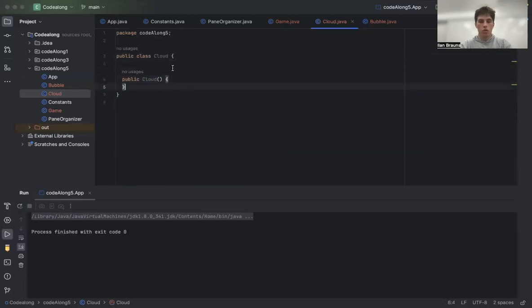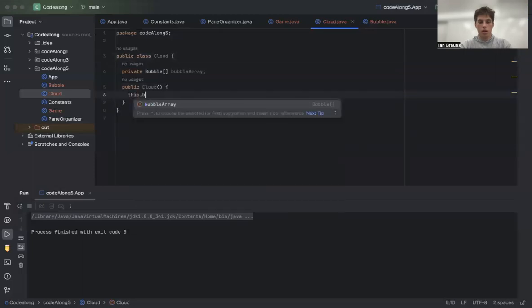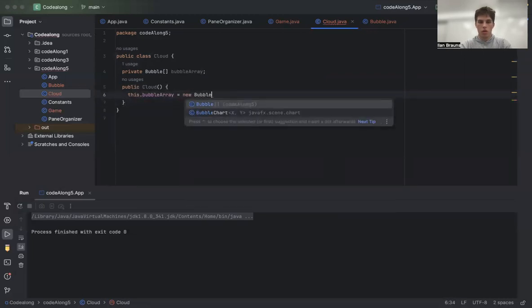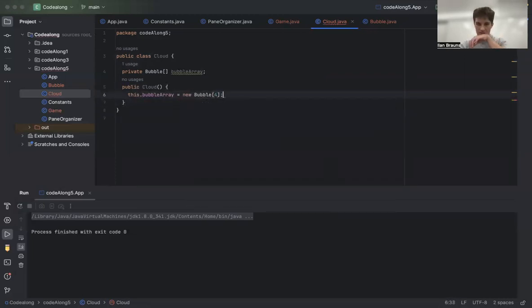But we're also going to create an instance variable of an array. And our array is going to store bubbles. Bubble array or cloud, whatever naming convention you'd like. And this dot bubble array. And what does this do? Have we actually created any bubbles? No. But what we have done is we've set up the structure which is going to contain our bubbles and store them logically.